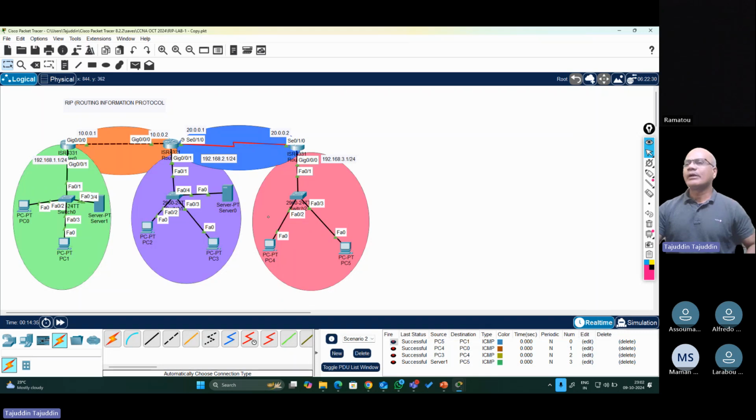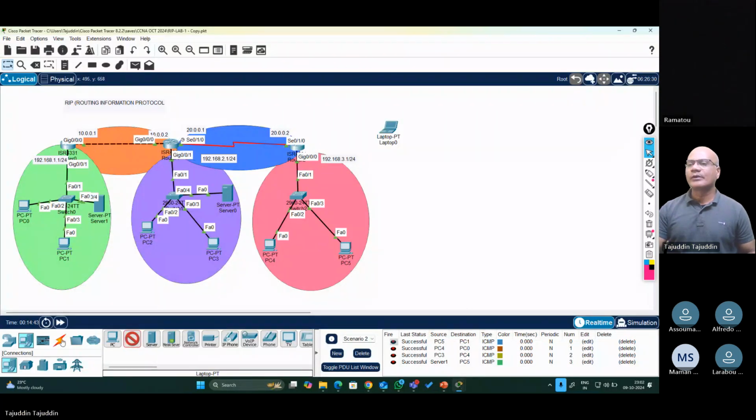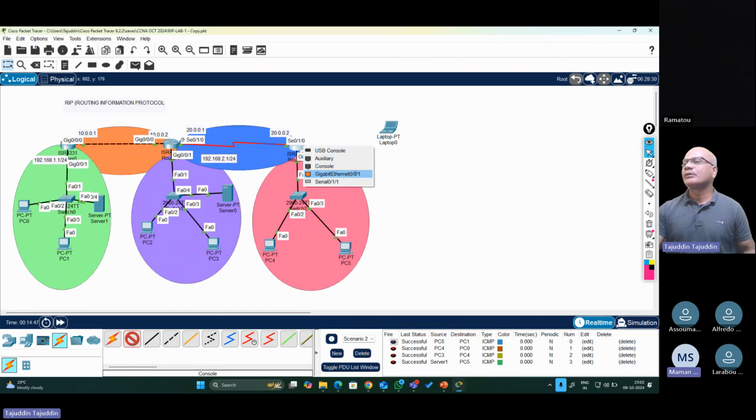Okay. So now what I'm going to do, let's say in your company you have one network engineer, where you are going to connect with the console cable. For example, console cable to this RS-232. Now, this guy is the network engineer.